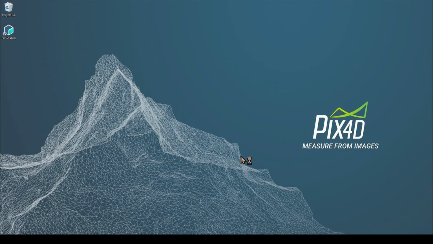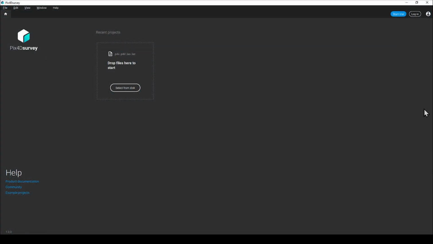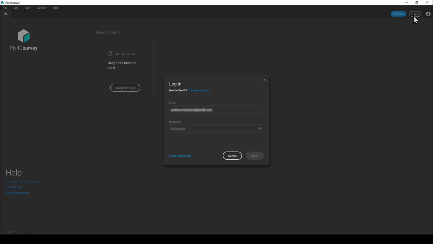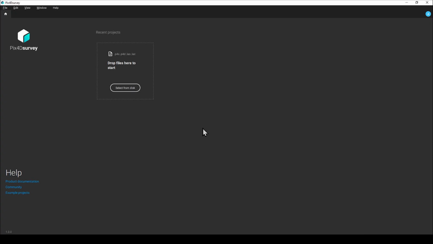Pix4Dsurvey will launch automatically after you complete the installation. On Pix4Dsurvey's home screen, click Login or Start Trial. Once you have logged in or started your trial, you will have access to the full functionality of Pix4Dsurvey. You're now ready to create a Pix4Dsurvey project.